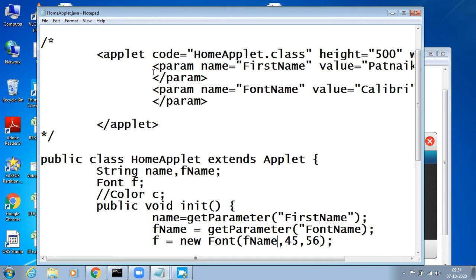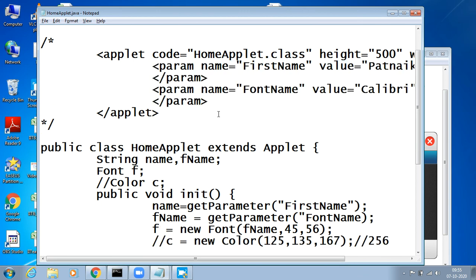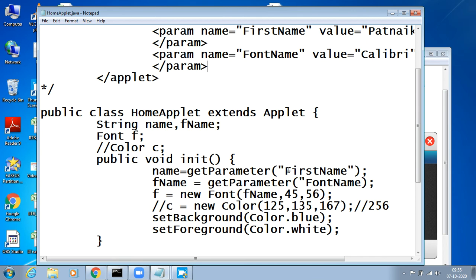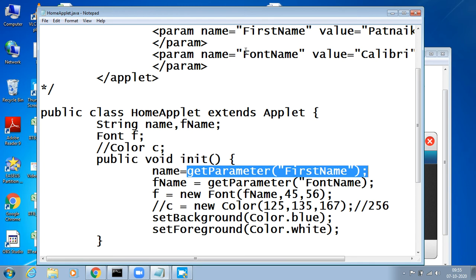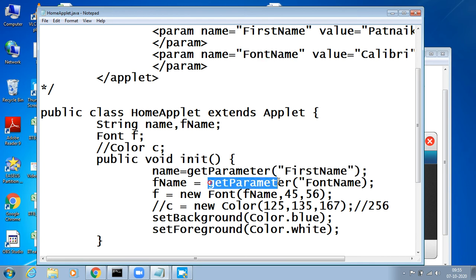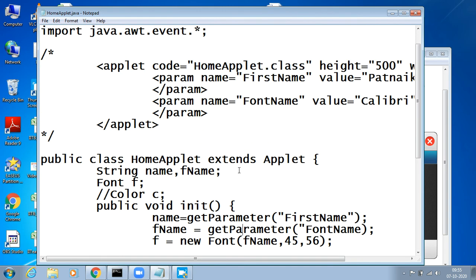Now see, I have created two parameters inside the applet: one is first name and the other is font name. I want to change the first name. So to get the first name Patnaik, I had to say getParameter of first name. To get the font name, I had to say getParameter. getParameter is a method which takes the parameter name and stores the parameter value in a particular string. Done. Now it is done.